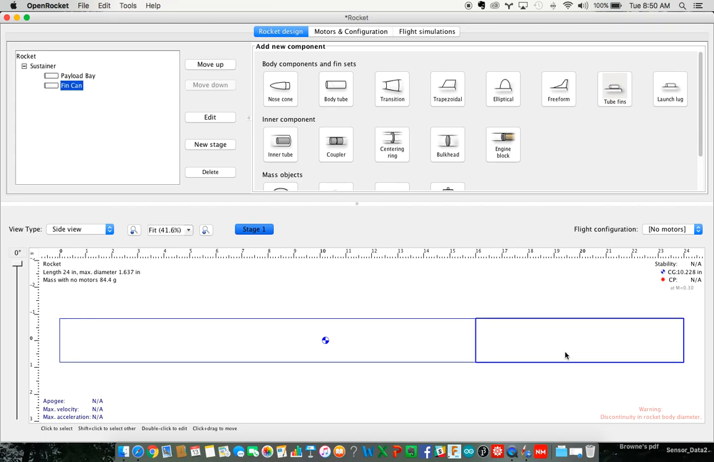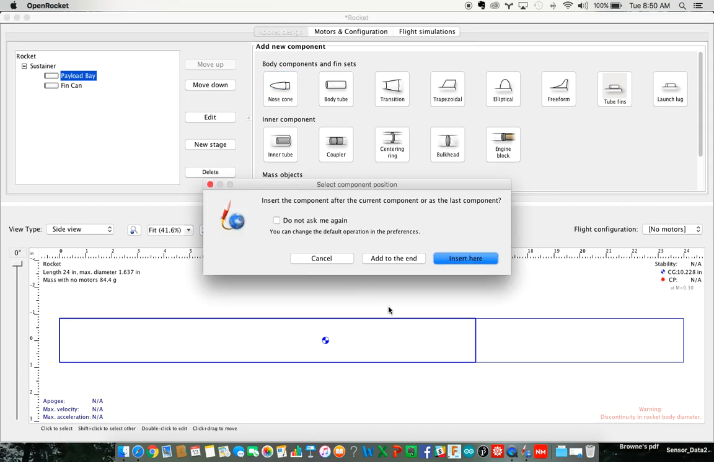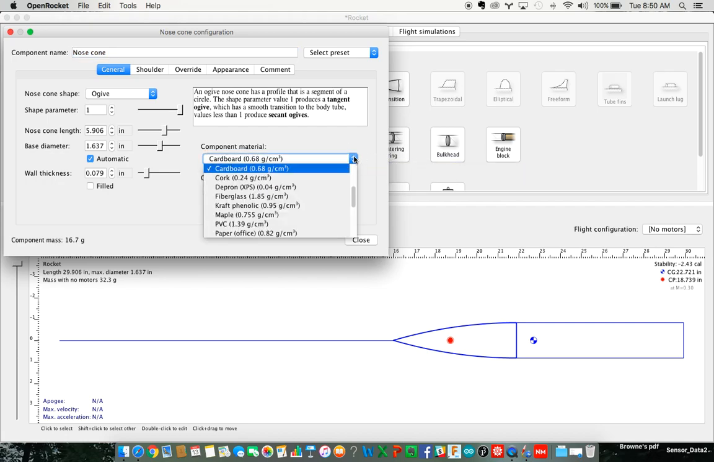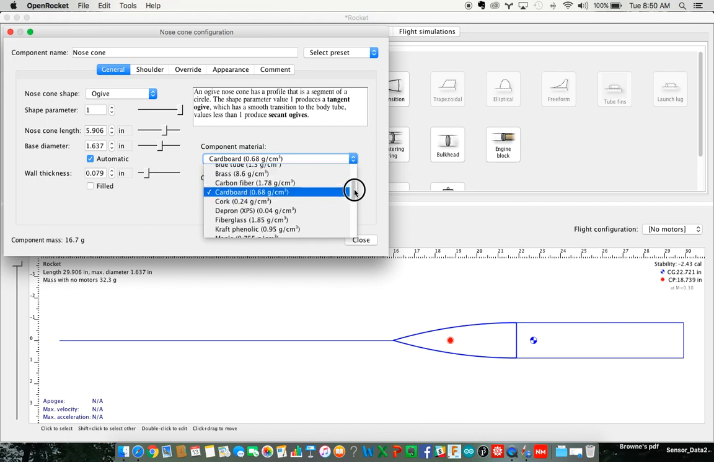There's my fin can. Let's put a nose cone on this. Go up here, grab a nose cone. Do I want to insert it right there? Yeah, insert it. Let's see where it goes. Oh, it's not where I want it. Not a problem. It's going to be an ogive nose cone, and that's what we're going to use. It's going to be made out of balsa, by the way. So component material, I'm going to choose balsa. And it makes a difference.